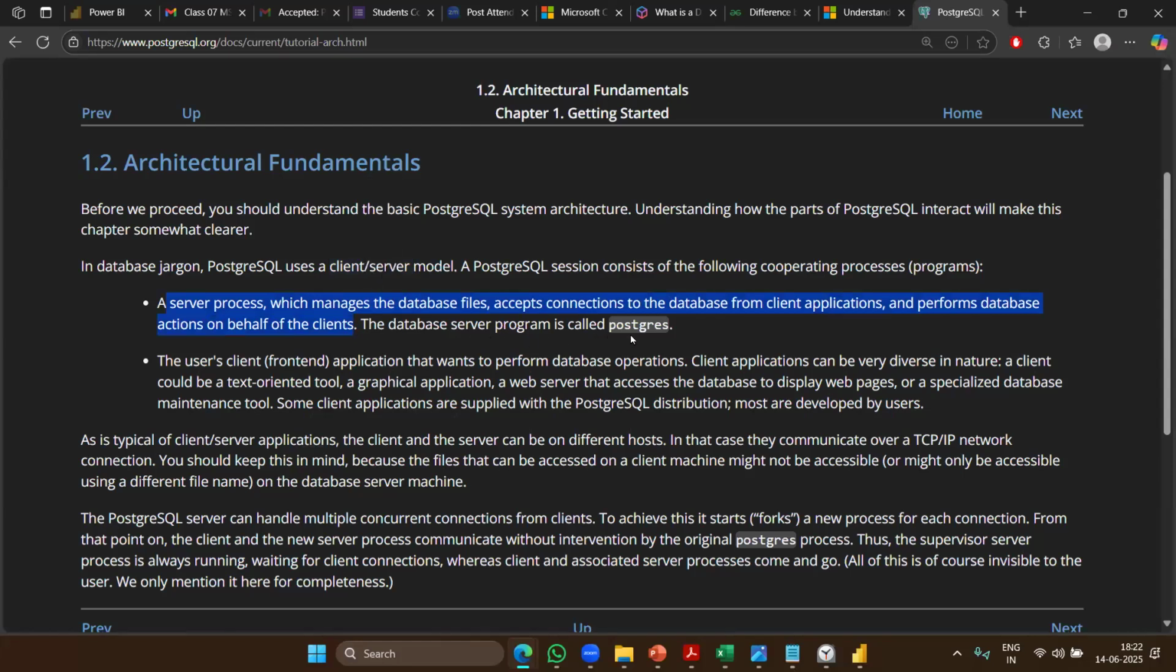The database server program is called Postgres. So here we are calling this server Postgres. Now the user client front-end application that wants to perform these operations can be varying, diverse in nature. We can have text-oriented tools or graphical applications. Another reason for opting for PostgreSQL is that I'm going to show you the command line interface also. I want to have both flavors. Graphical applications, web servers, or any specialized third-party tools.